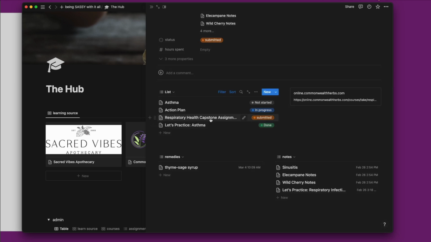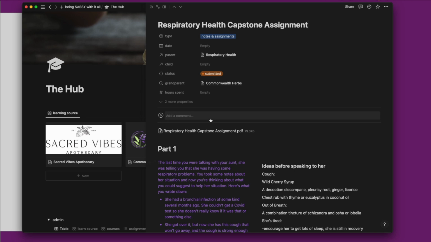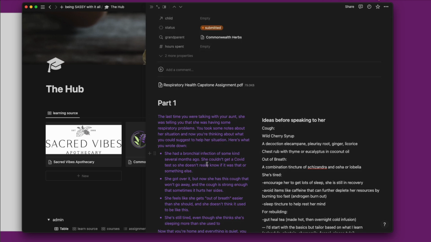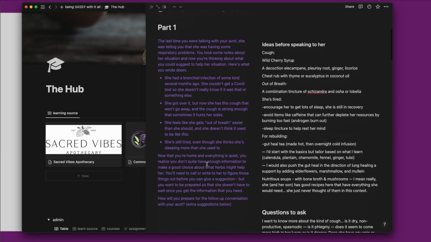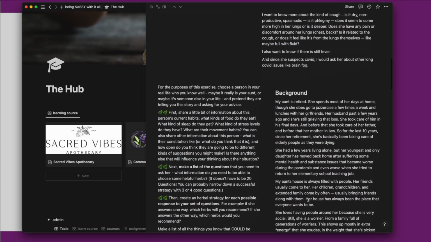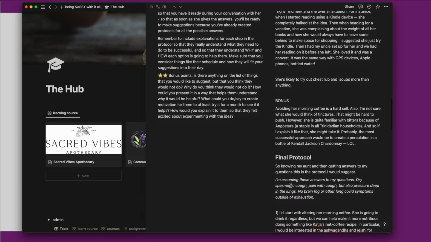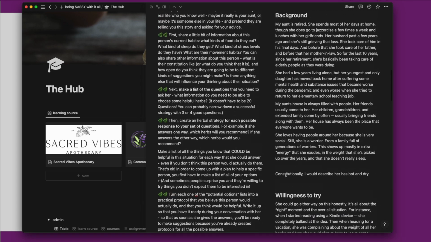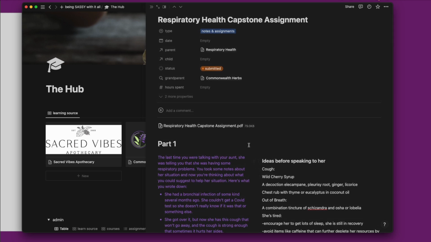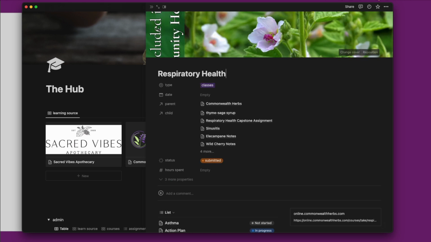So this was my capstone assignment, and a capstone assignment is kind of like your term paper for the end of the course. On one side, I wrote what the scenario is that they want us to answer, and on the other side, I just wrote my ideas out. With this one, I ended up putting it in Google Pages to create the PDF, just because Notion still isn't great with creating PDFs.